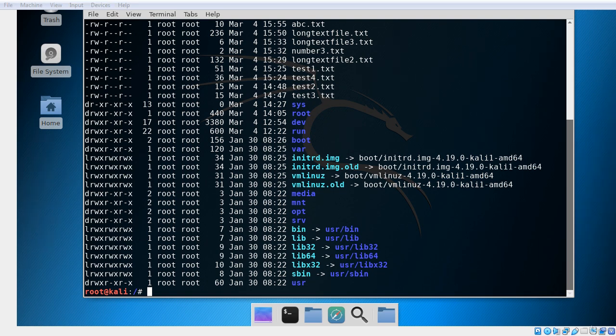Alright, next. Similarly, A stands for access time, that it updates in this file. M stands for modification time, that it will update in this file. C updates access time and modification time. A, only access time. M, only modification time that it updates.